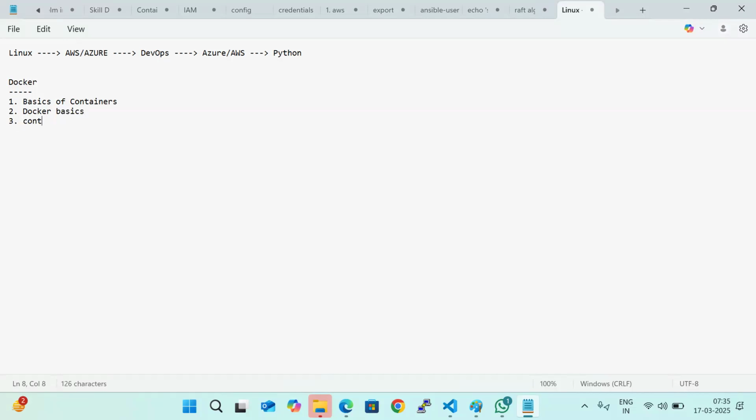And the third one will be Docker images. In this, we are going to discuss the Dockerfile, and creating a private registry. We are going to create our own private registry, and then save the Docker images into that private registry, and push and pull the Docker images. And the fourth one will be Docker networking, and the fifth one will be Docker volumes, and the sixth one will be Docker Compose, and the seventh one will be Docker Swarm.